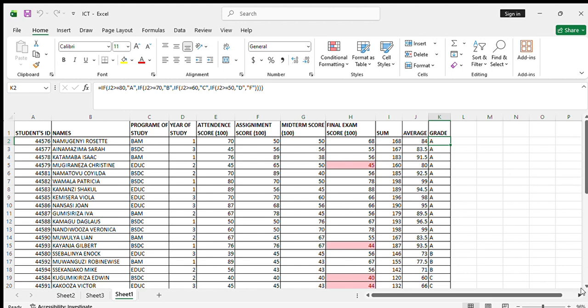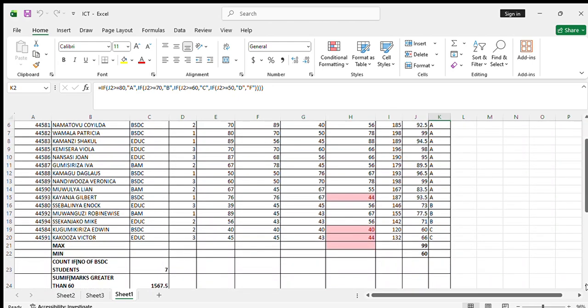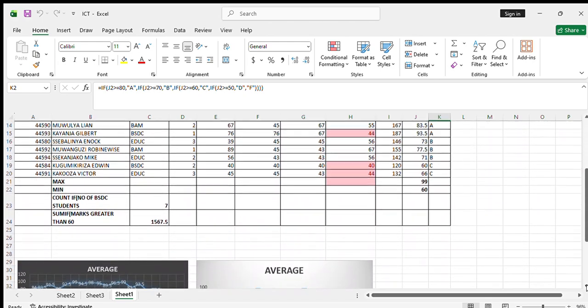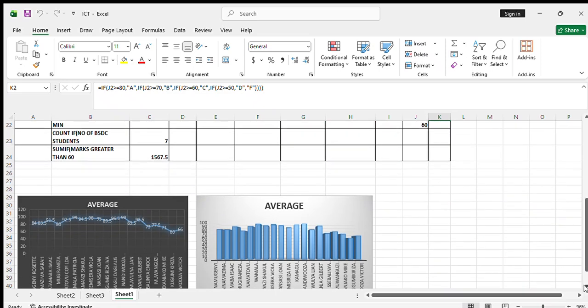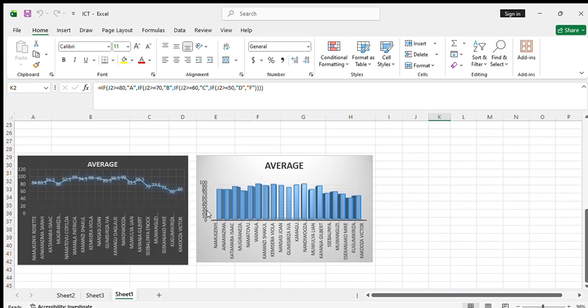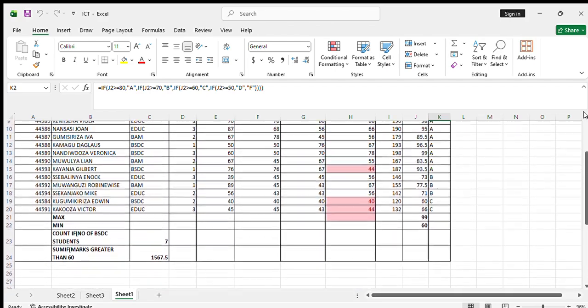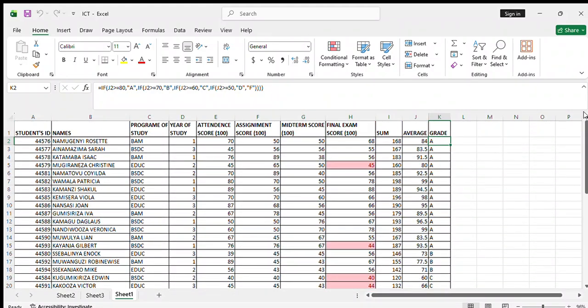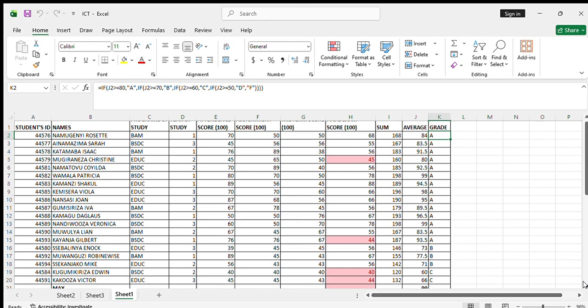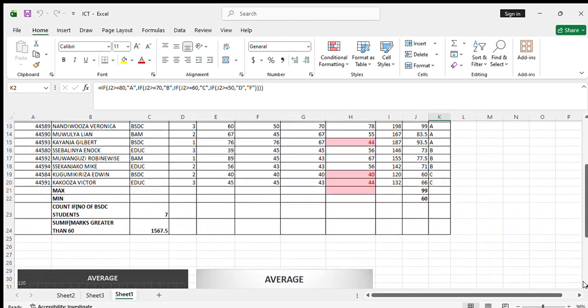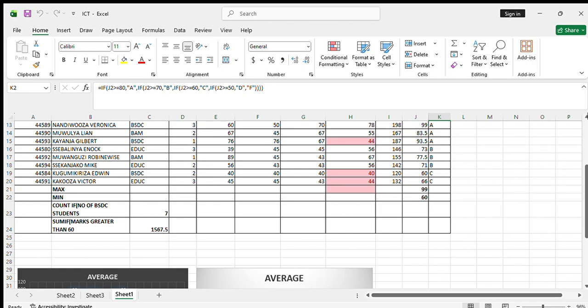I used this information, the data set, to create some charts, and the charts that I got, I used the line chart and the column chart, and the data set helped me to insert those charts.